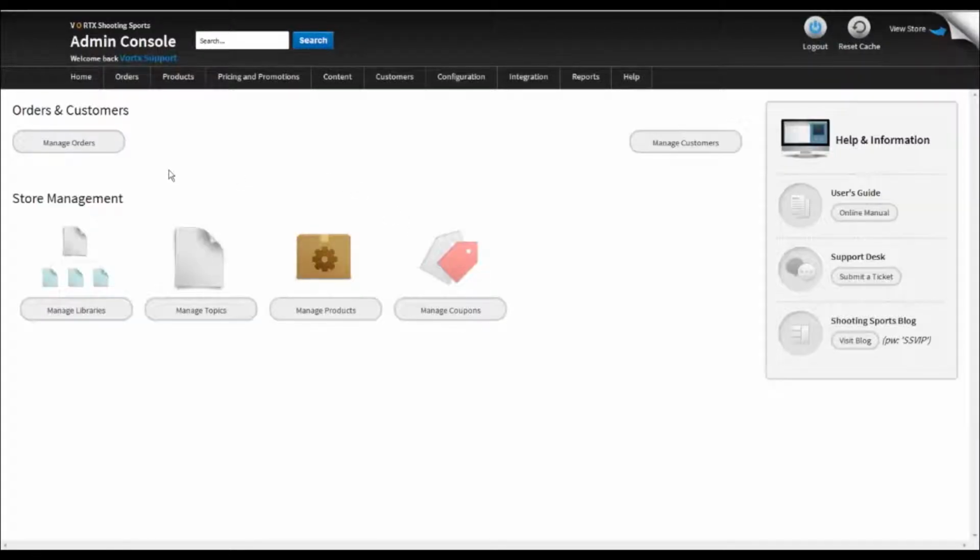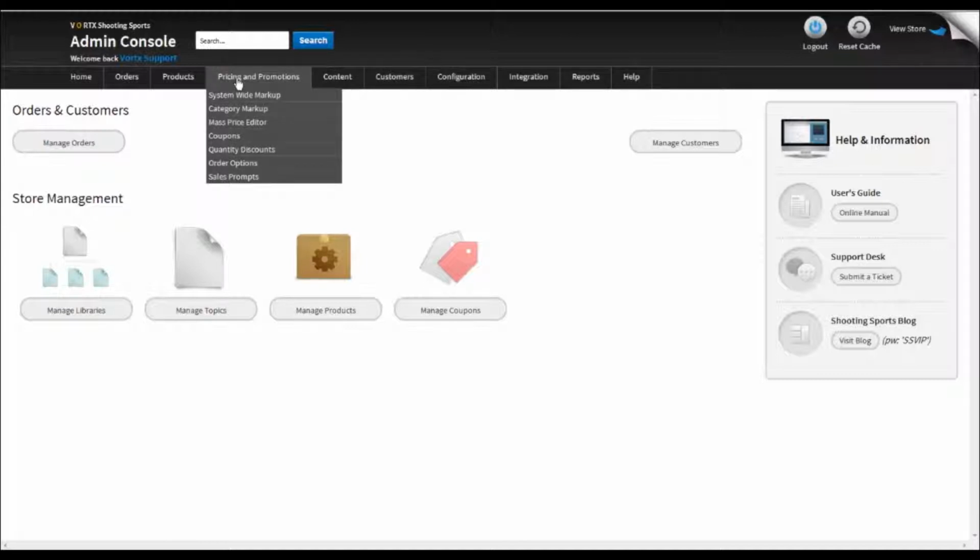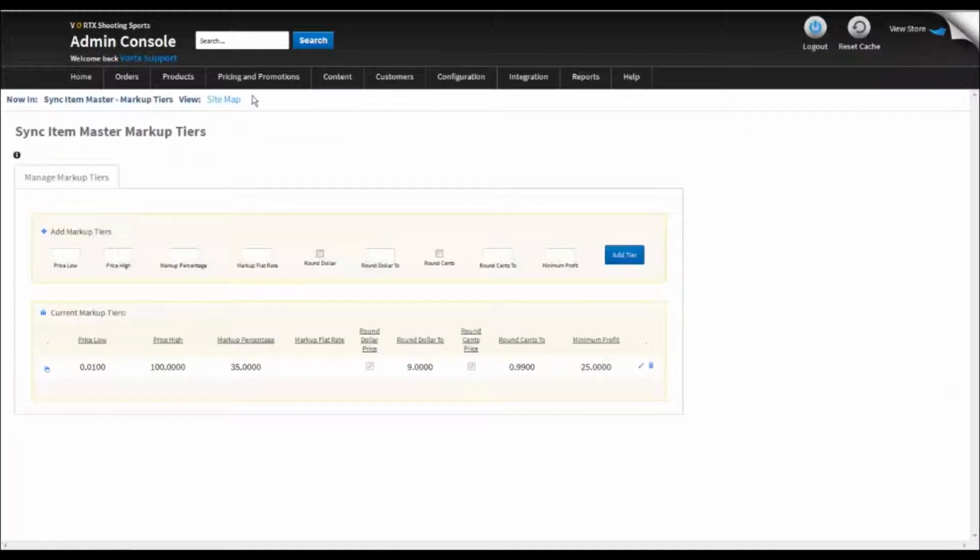Once you've logged into your admin, you can start setting up your markup tiers. First, we'll be going through how to set up a single tier within the system-wide tier menu. Navigate to Pricing and Promotions, and then click on System-wide Markup. Here you can set the rules on your products based on high and low cost that you as an admin can define.